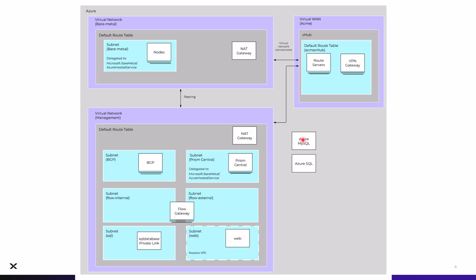So we're going to pop into Prism Central and our Azure portal to show how we've had this set up, and then connect our web tier, which is going to be a virtual machine running Docker and the WordPress image, and connecting it to our Azure MySQL. So let's get into the demo.